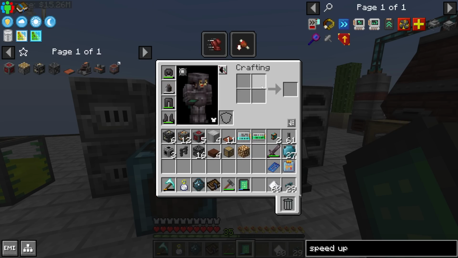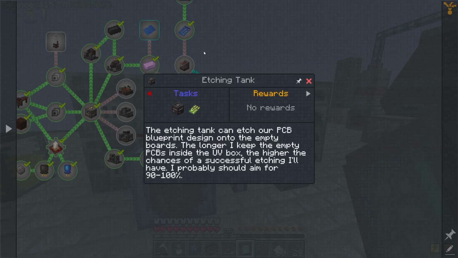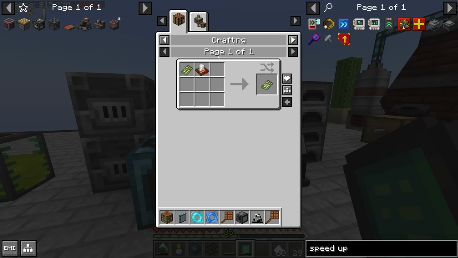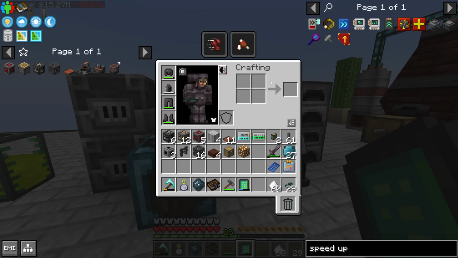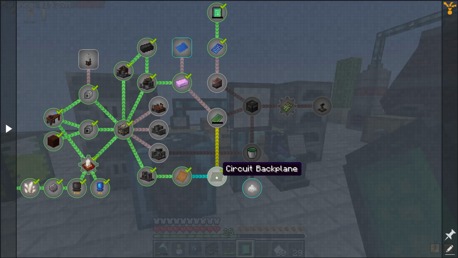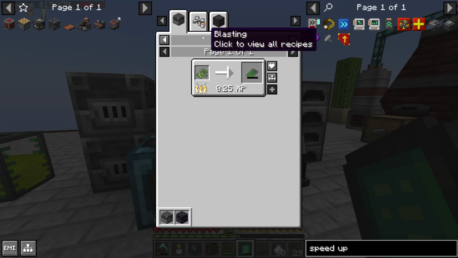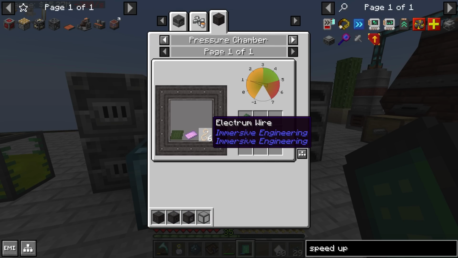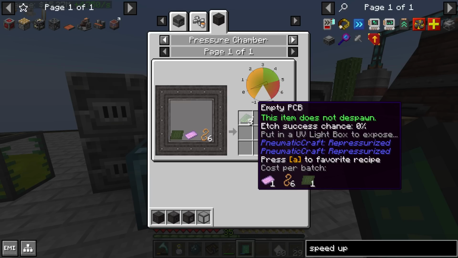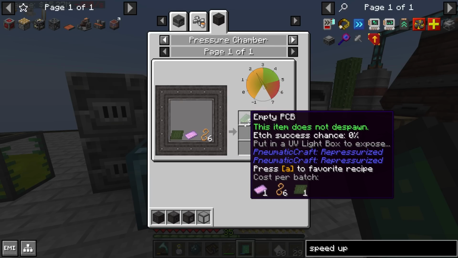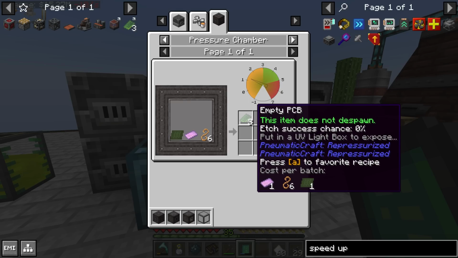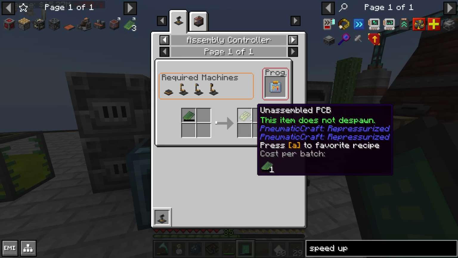Once we have that UV light box though, that is going to allow us to complete the final step for the PCBs, because the way this works here is that we take our circuit backplane with our titanium ingots, and those combined in a pressure chamber with electrum wire can get us these empty PCBs. We're going to have to automate the production of that, but once we have these empty PCBs, there are then 2 things that you can do.